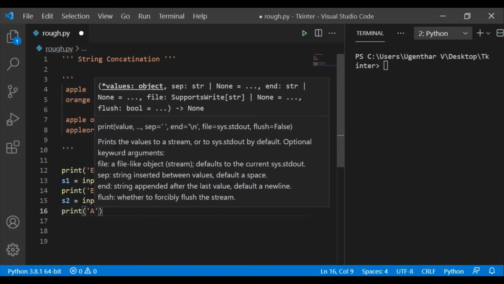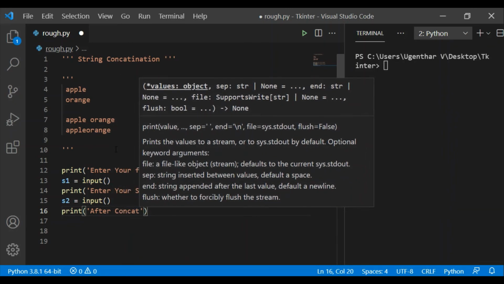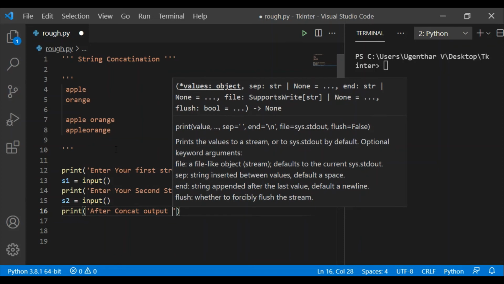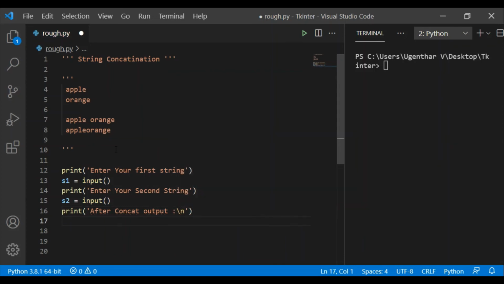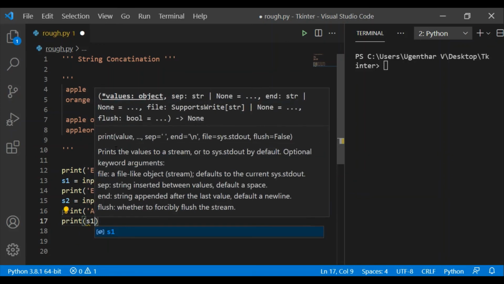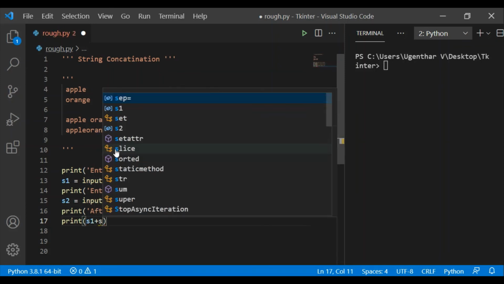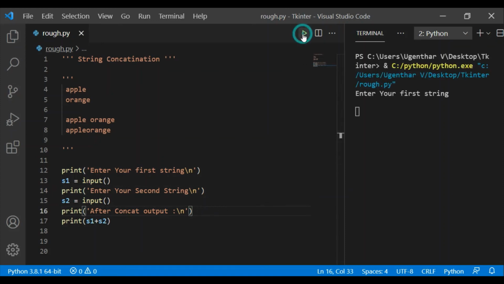After concatenation, print concat output is slash. In Python, it's very simple to do string concatenation. Just use the plus symbol. That means use plus symbols to do concatenation. Let me give a new line here. New line. Now let me run our code.